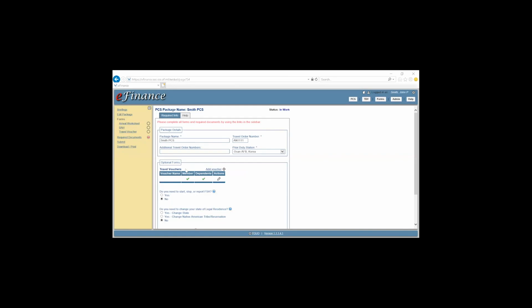For this scenario, we're going to have the member single with no dependents. So we'll click on this pencil here under travel vouchers, uncheck dependents, and click Save.